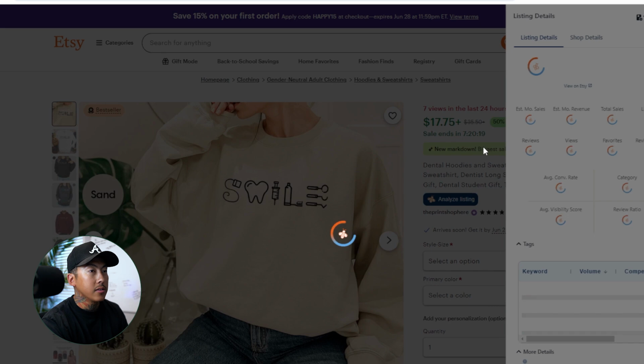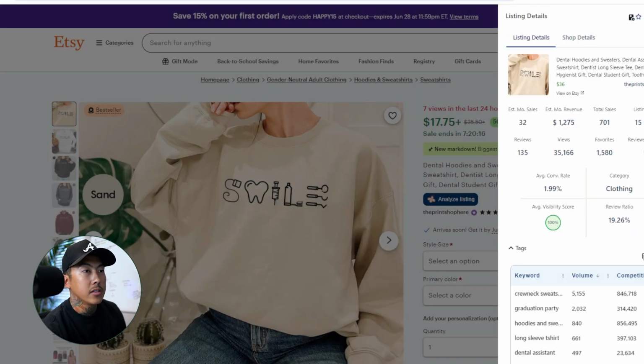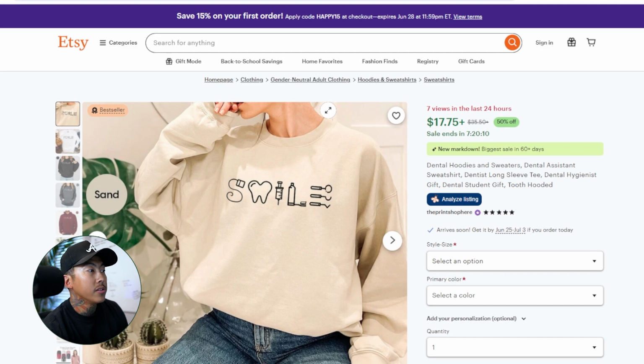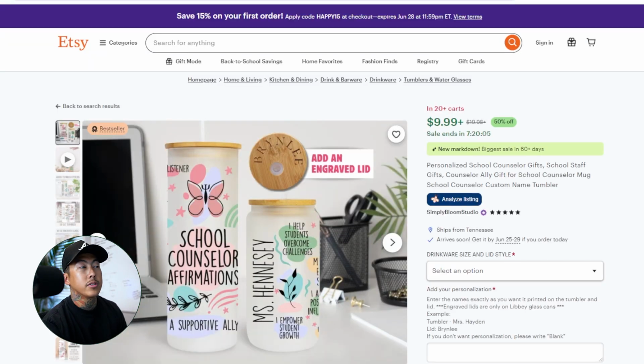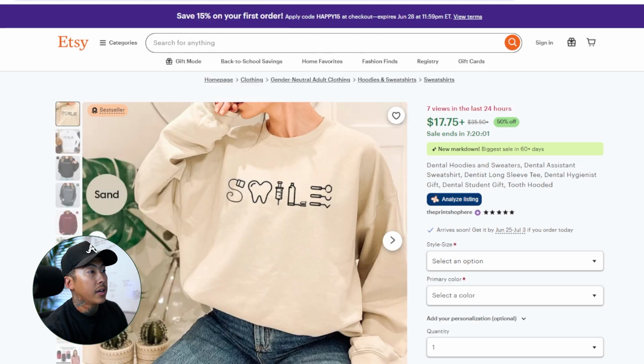Let's analyze this listing one more time. I see it is doing roughly $1,200 a month, over 700 sales. This is pretty decent. So I'll just leave this open as well. So now I have two different things. I have a tumbler, one product type, different niche, and then I also have this right here, different product type, different niche.